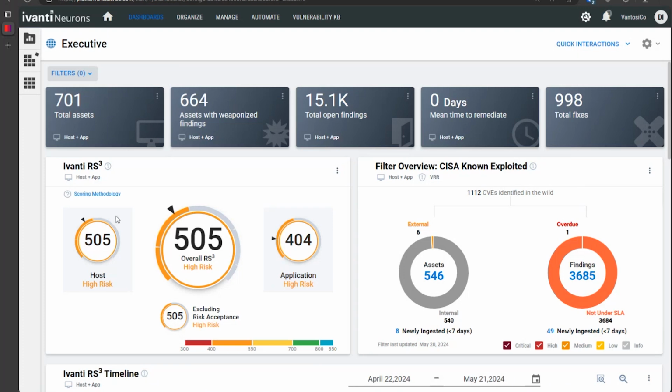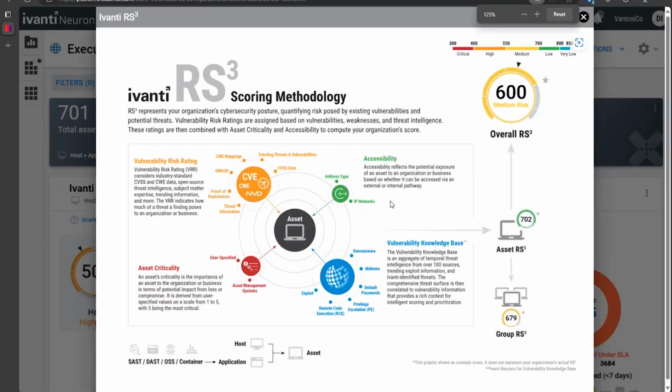Okay, so we're going to look at the RS3 score here. We'll look at the methodology. We'll zoom in on this a little bit. So this is a 300 to 850 score, so it's kind of similar to a credit score, but that's about where the similarities stop. But this scoring takes into account several different aspects to come up with this.